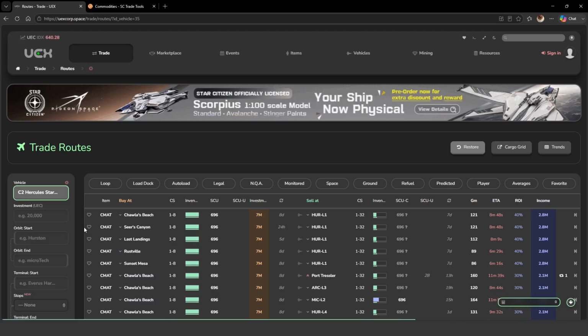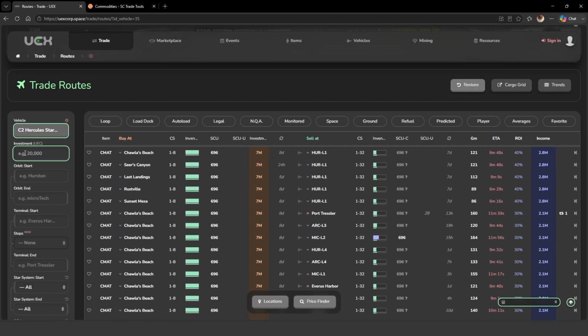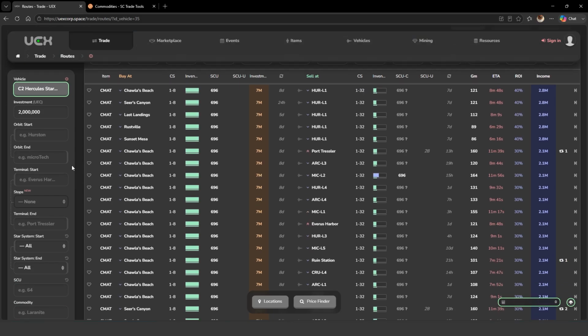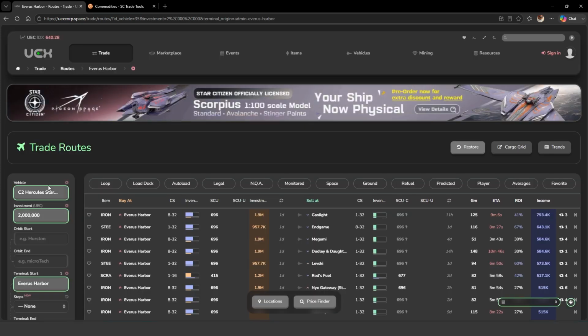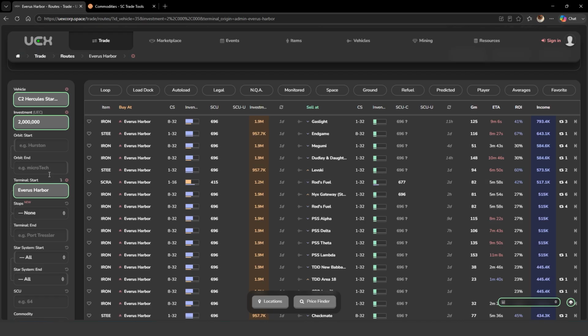All right, cool. The first thing is we need a ship. Then let's say we're going to invest 2 million credits into this. That's what we're going to invest. All right, cool. The next thing we're going to do is, where are we going to start at? I recommend let's start at Everest Harbor. Okay, we can start there. I recommend either Everest Harbor or Port Tressler if you're going to use this website.